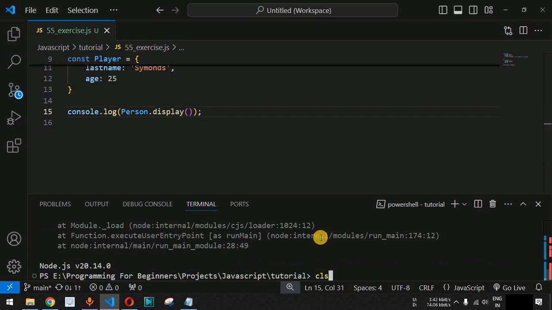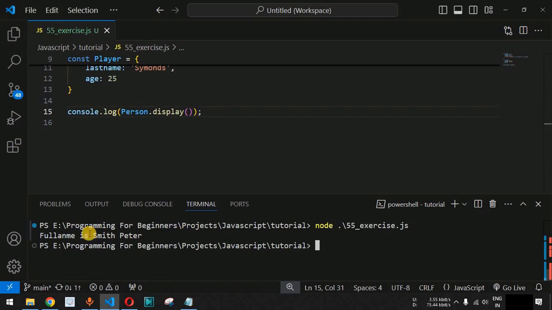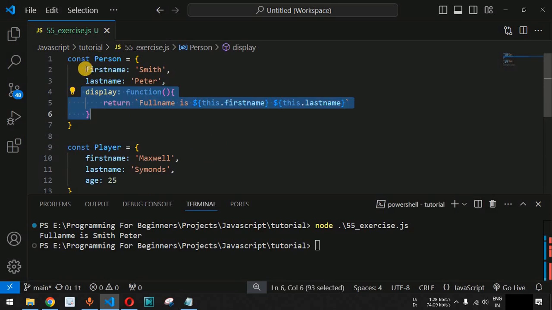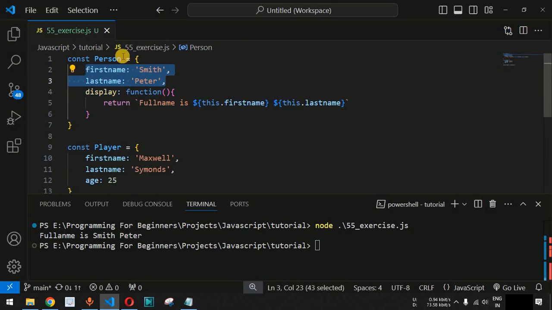Let me just save this file now and try running this code once again. So as you can see, full name is Smith Peter. So this particular display function is working properly. We are getting the combination of first name and last name of the person object.